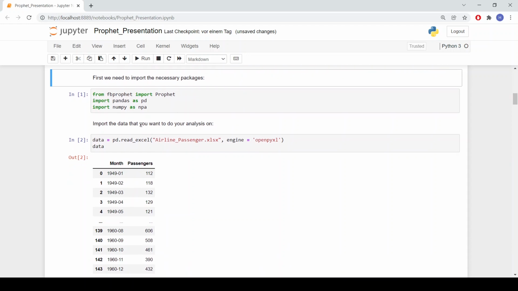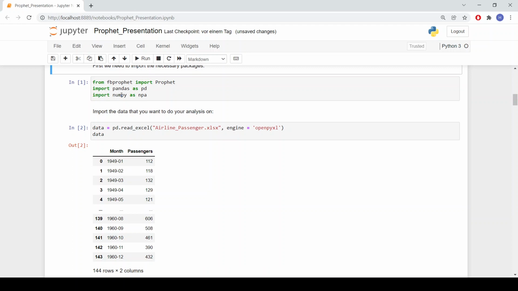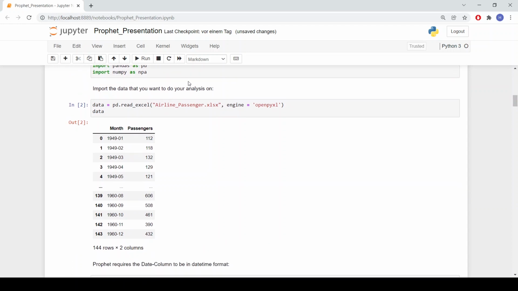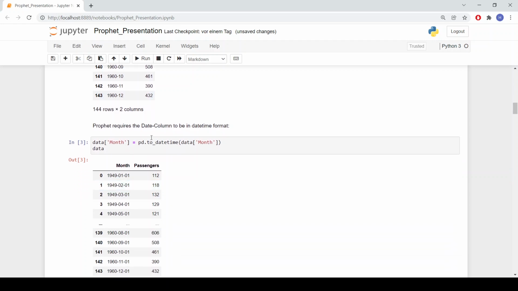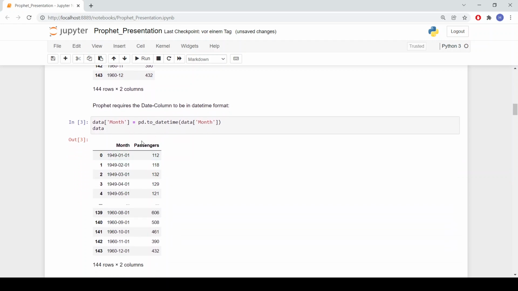So obviously, first of all, we need to import all necessary packages after installing them before. Then we import the data set here. For this example, I took monthly data on US airline passengers from 1949 until 1960. As I said before, we have to adjust something on the columns. First, they need to be in a specific format. So Prophet requires the date column to be in the datetime format.